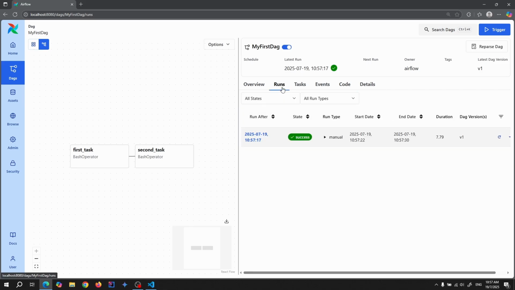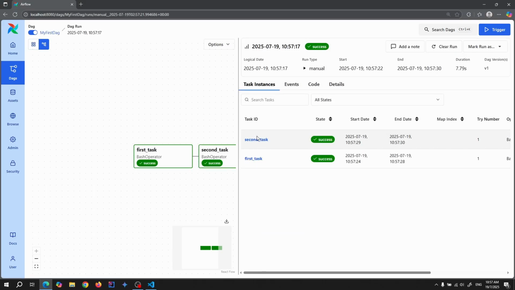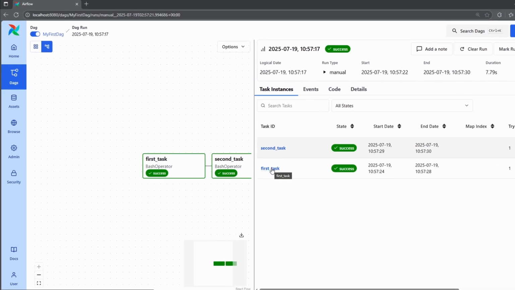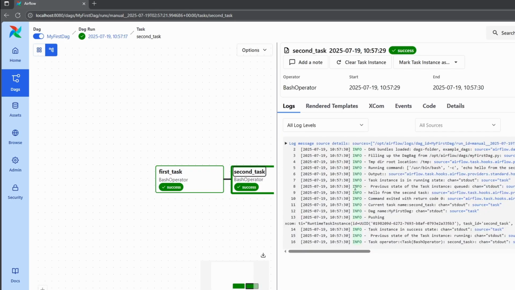Go to the runs tab and you can see it ran successfully. Click over here and it will take you to the task instance. Now if I click on the first task, you can see the output as hello from the first task. And if I go to the second task, you can see the output as hello from the second task. So this is how we can create our Airflow DAG and make it run from the Airflow web UI.